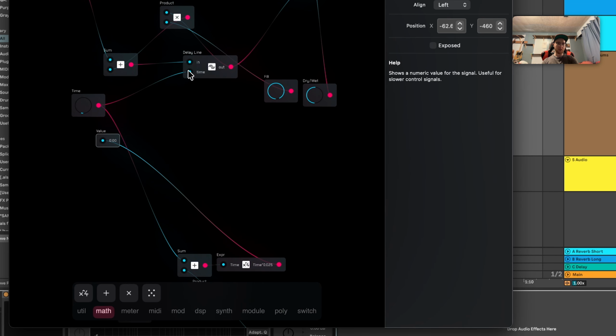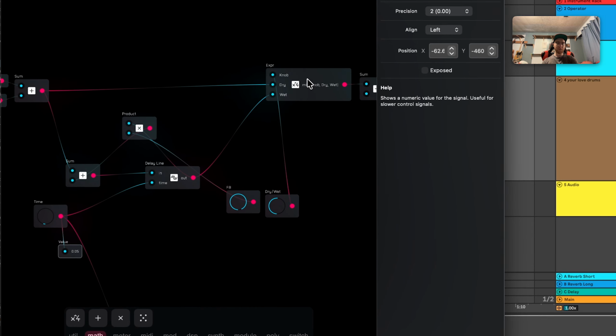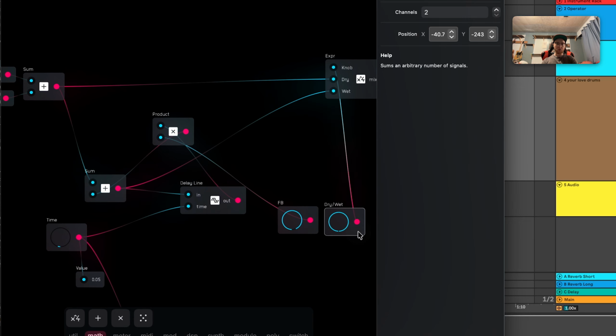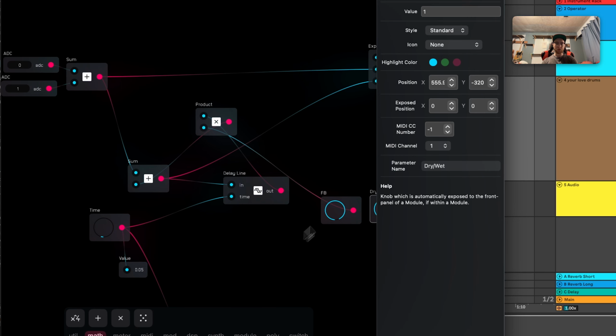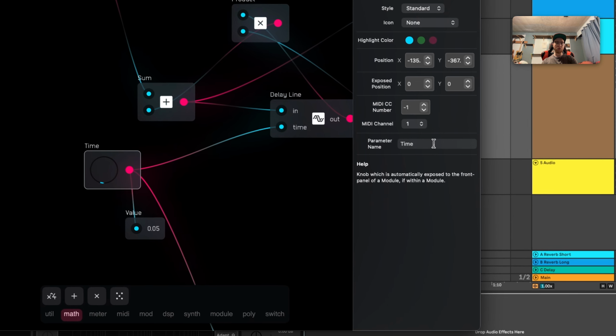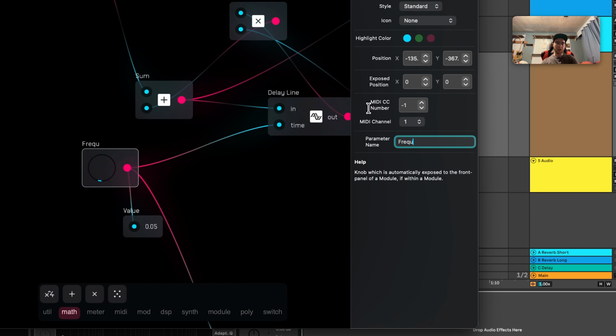So hook the knob up to time, like so. Remember, the wet signal is tapping out of the sum instead of the delay. So we hook that up. I'm going to bring the dry-wet all the way up. That is how a comb filter normally works. Now, in order to change this delay time knob into a frequency knob, I'm going to rename it, but obviously a little bit more is needed.